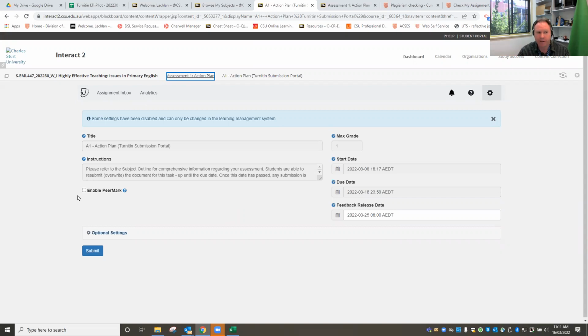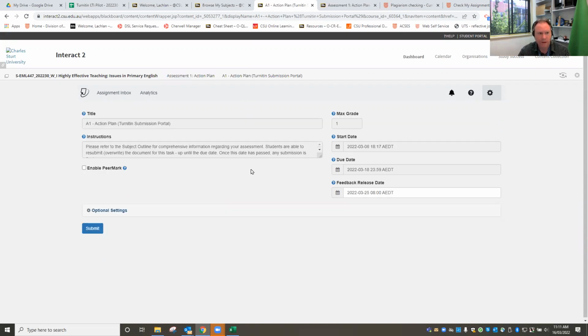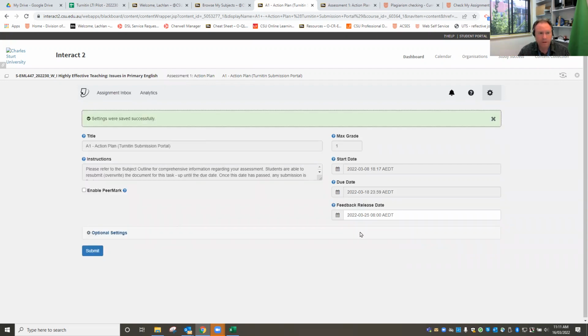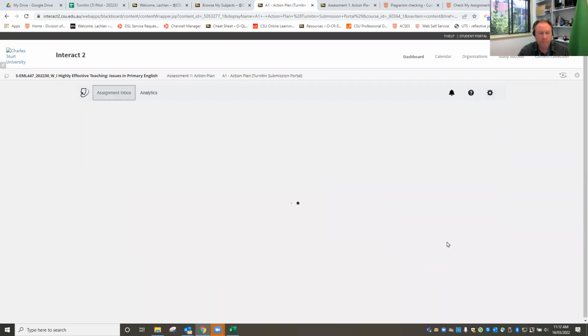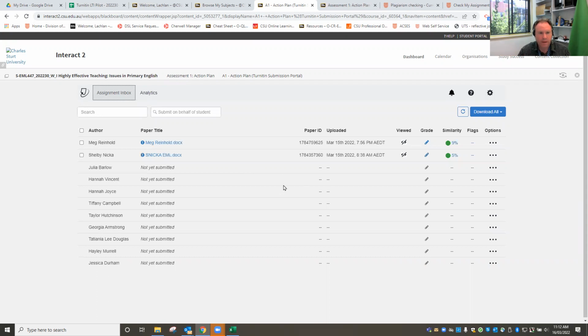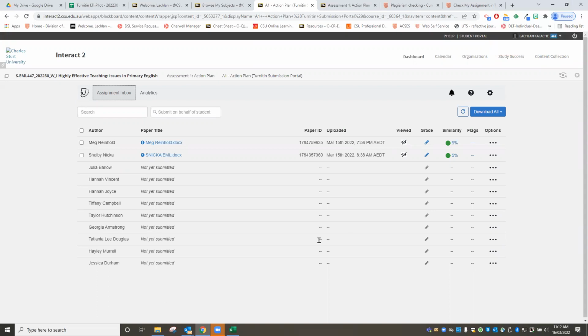But what we will find, if we go into our dashboard, is that the uploaded date, you'll see here that it's black, for example, it's all fine. This is before the due date. Once the due date passes, these will be marked as red. So they are clearly identifiable as late submissions in this list. Okay, thank you very much, Lachlan.